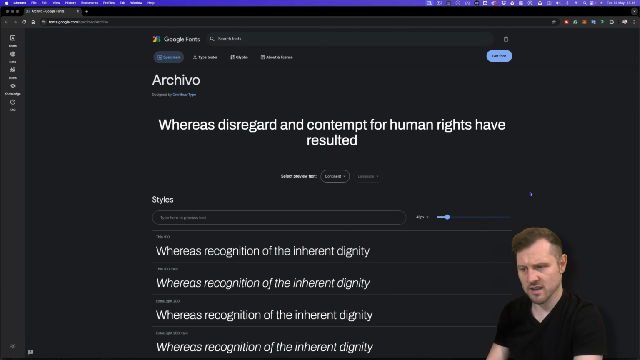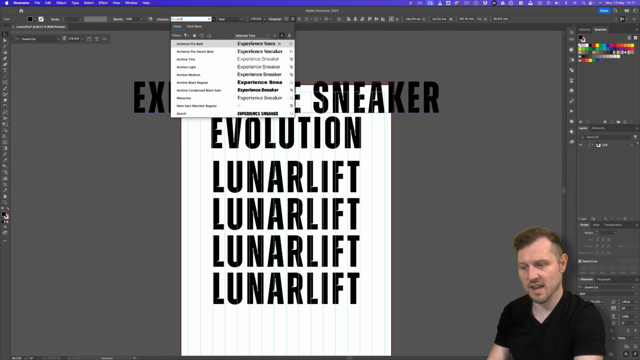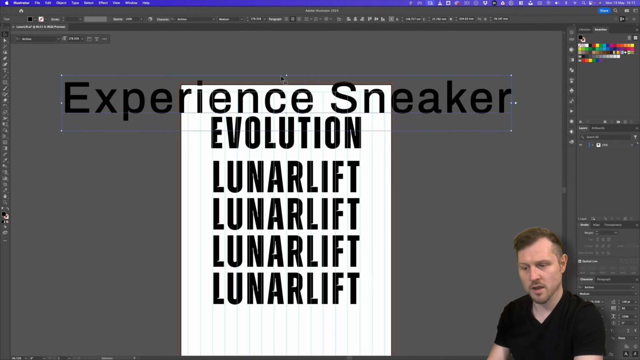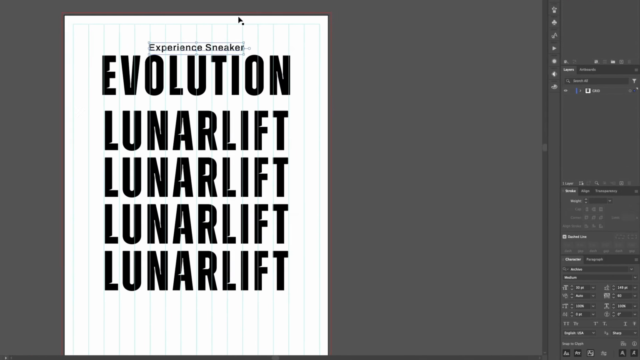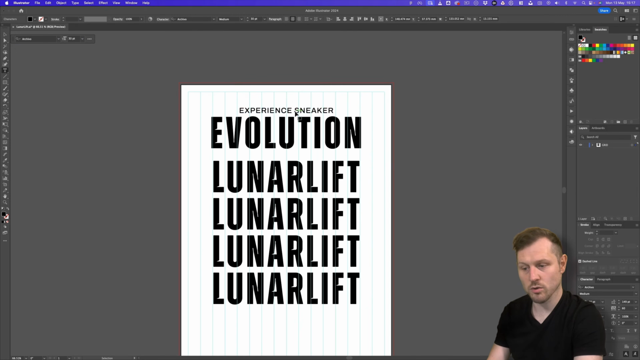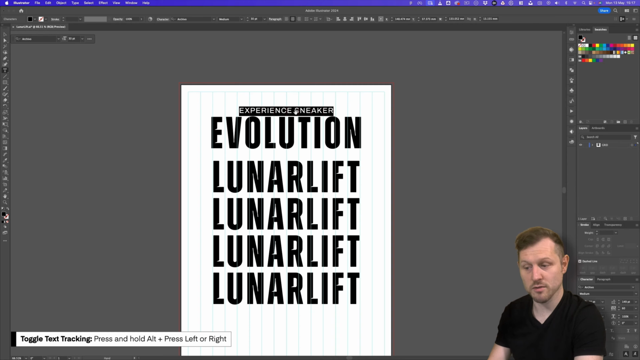So back in Illustrator, I'll select the type, and up in the font selector, I'll type in Archivo. I'll select medium and apply the font. With it still selected, I'll reduce the font size to 30 points, and down in the type panel, I'll click on the all caps button. I'll press and hold Alt on the keyboard and press right a few times to increase the tracking, so it's around 200 in the type panel.